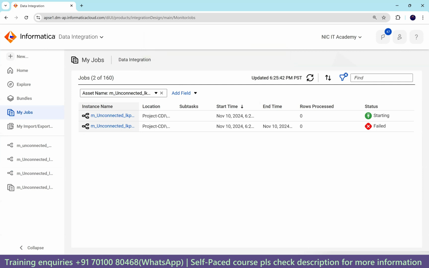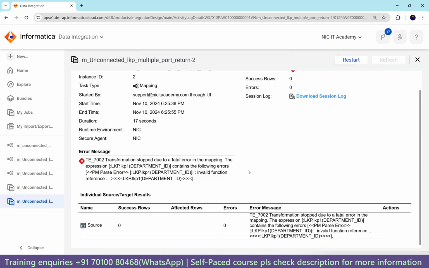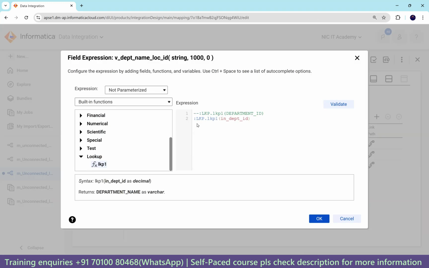So this is the one thing we have to make sure. Even in your mapping it may fail. So if it is failing this way, check whether we have given that alias name. Here also it's failing, but it's giving the function reference. Why is it giving the function reference? Colon LKP dot LKP1 department ID. Invalid function reference means, this is the function actually: colon LKP dot LKP1 in underscore department ID, right? Now it should be this field.